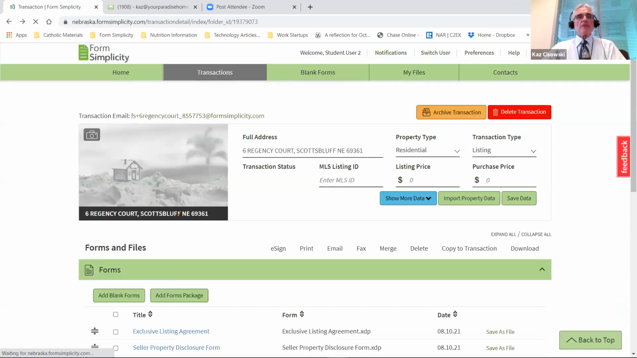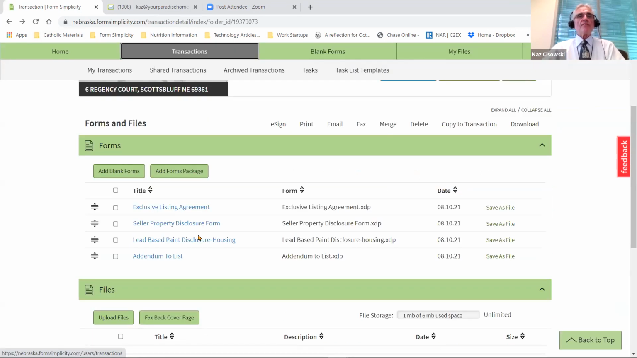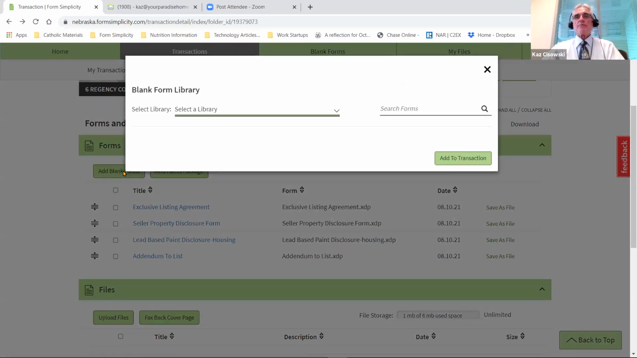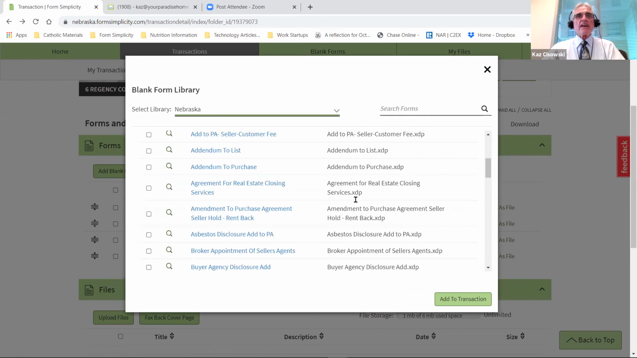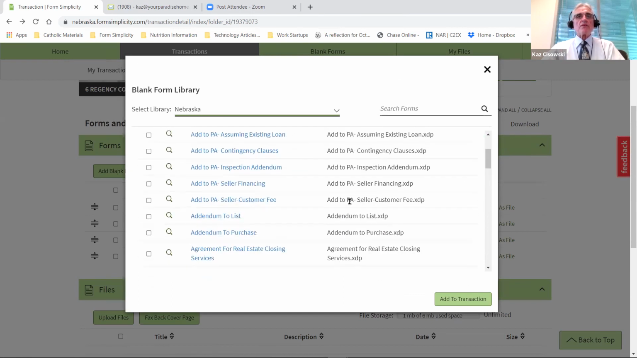Another feature, if you needed to add additional forms, guess what? If you click on the Add Blank Forms button, guess where that takes you? And you all know the answer to that. It's going to take you to the Forms library. And guess what? Same screen, just like we showed you when we did the Forms package. All you have to do is locate the form that you want. So let's say, just for our purposes here, we're going to select this one here.